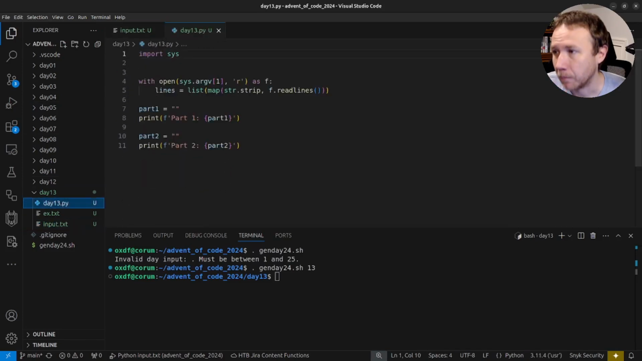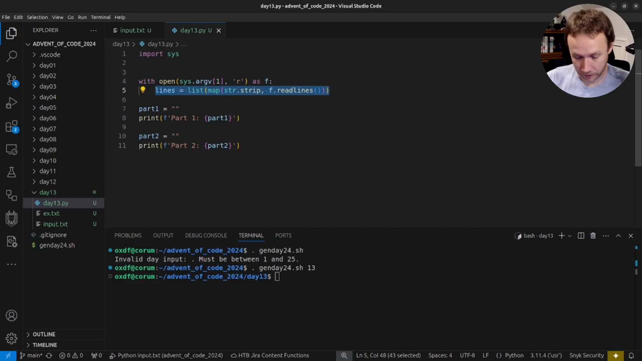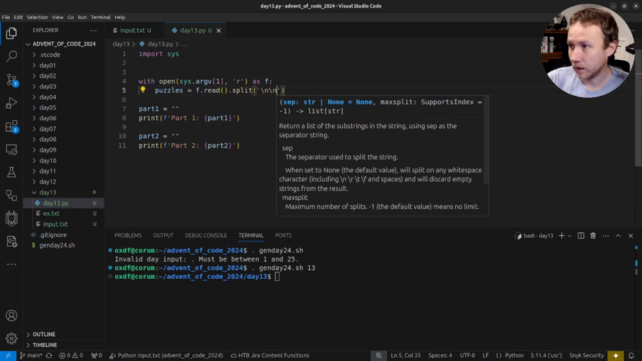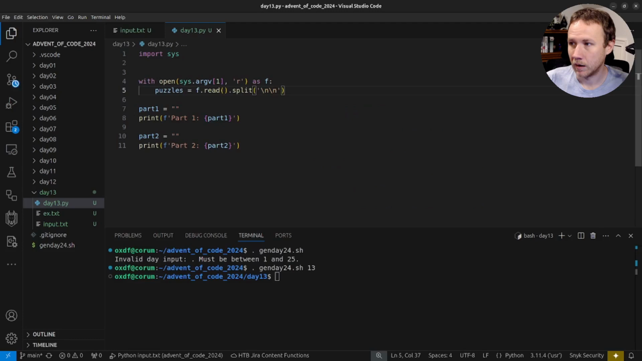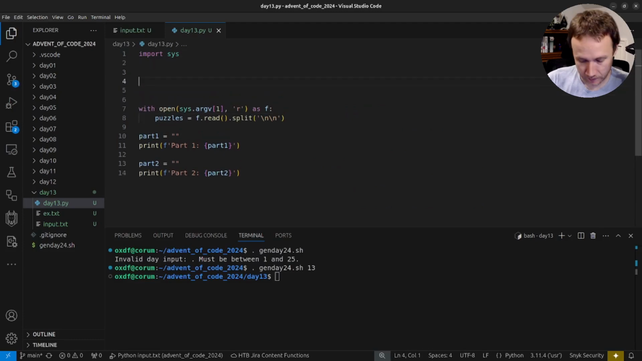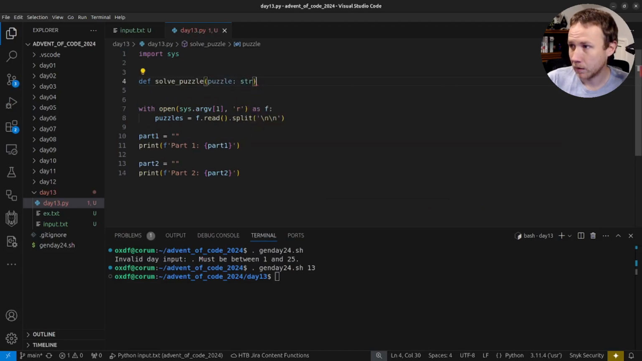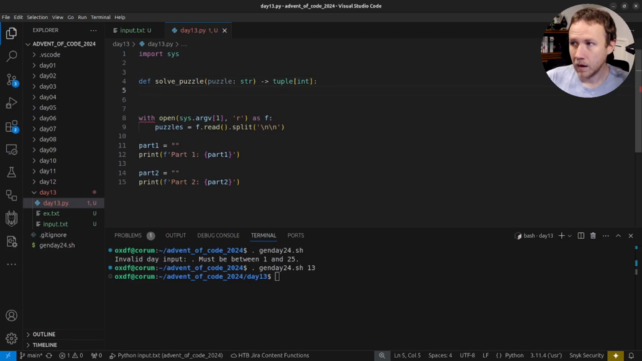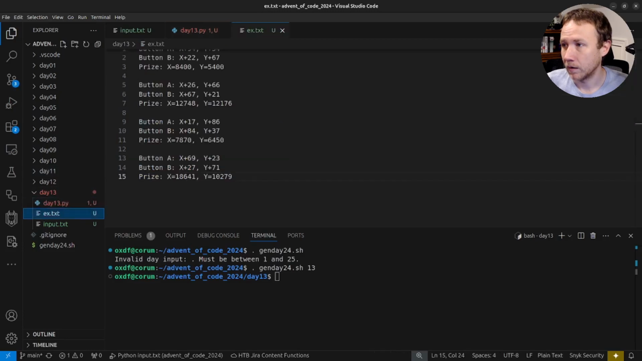Let's take a look. So what are we going to read in here? We're going to read in puzzles equals f.read.split on double new line to give us each puzzle. Then let's make def solve puzzle. I'm just going to do this all as one function. So puzzle will be a string, and we're going to return an x and a y, which will be a tuple of int. All right, the first thing we have to do is get our input parsed.